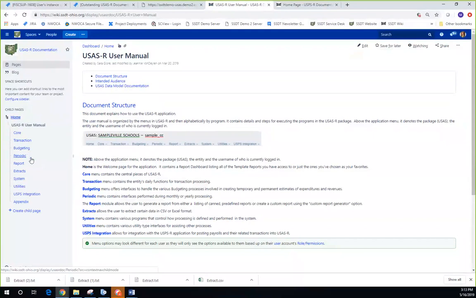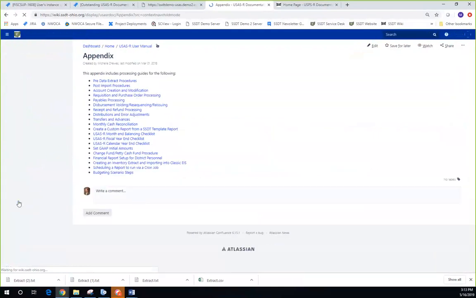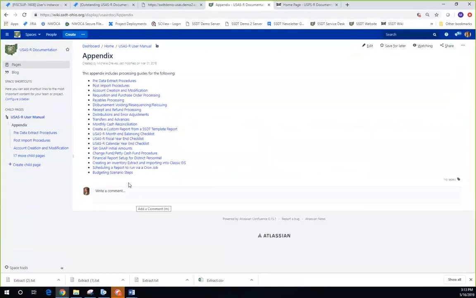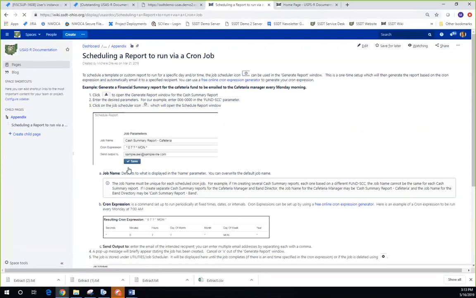Let me go into the appendix. Scheduling a report to run via cron job. So in here, it shows you right here how to schedule the report. It says you need to go to the generate report window first, and there is this job scheduler icon, this guy right here.